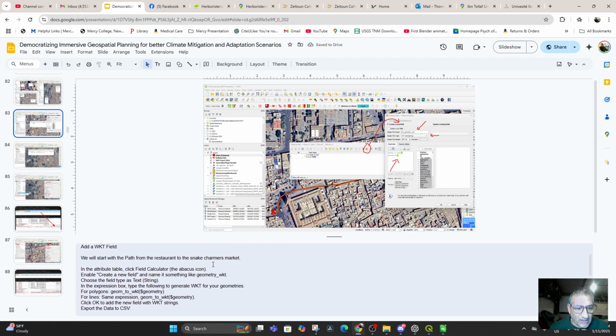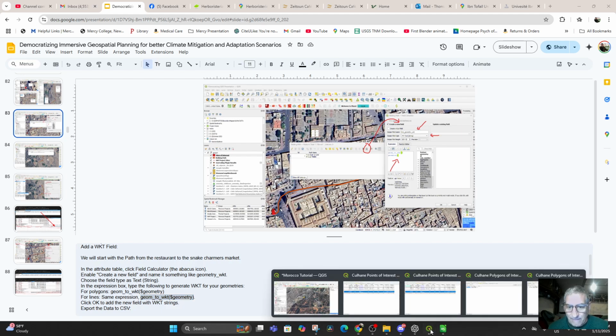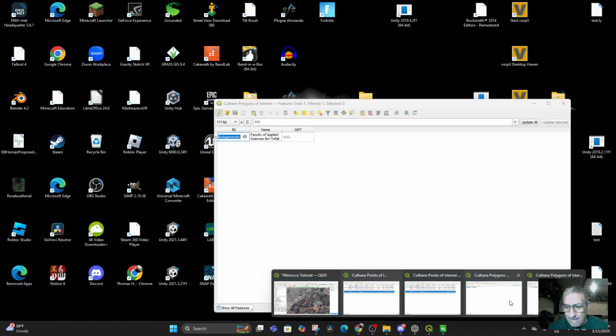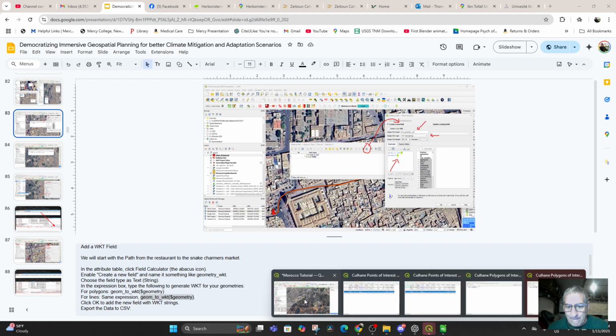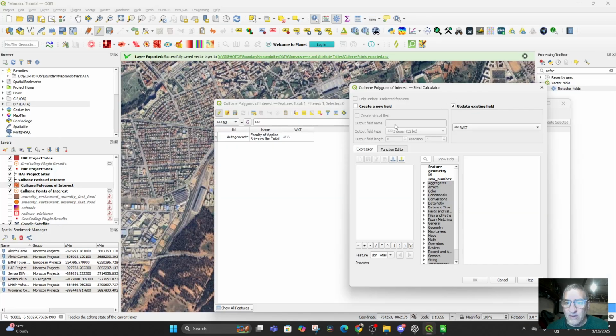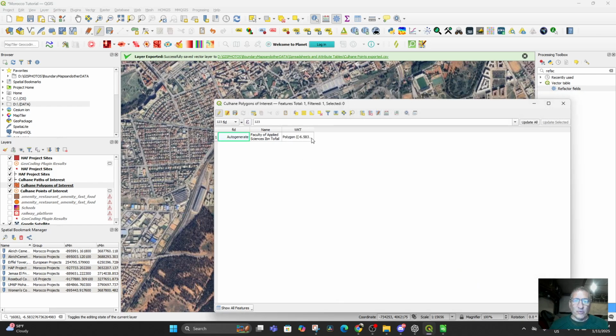There it is. So the WKT field is going to be geom to WKT geometry. Then, when we're here, we can update that field with this and say OK, and then it puts it in there. Now that we have that, we save.